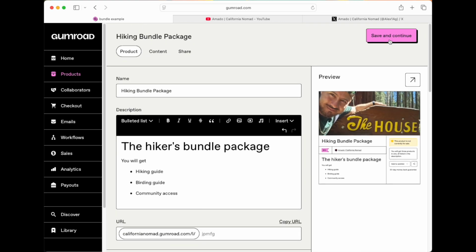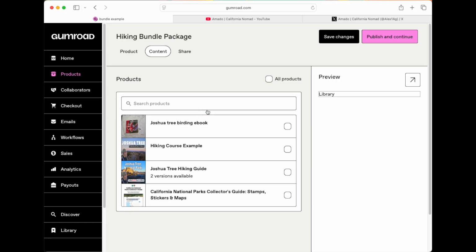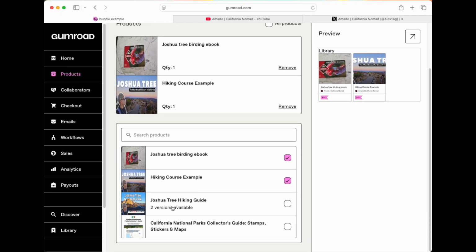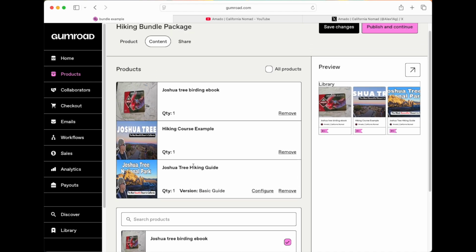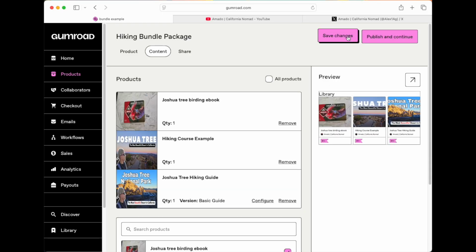Okay, so now that everything's done, we're going to save and continue. And now you see the difference is instead of filling in details for this thank you page, they're actually going to ask you to select the products that are going to go in this bundle. All the products are going to be based on the products that you've created. So let's say we're going to give them the birding book, the hiking book, or it's a course, and the Joshua Tree hiking guide. So these are the 3 products. One of them was supposed to be a community, but we're giving them all 3. We're going to save these changes.